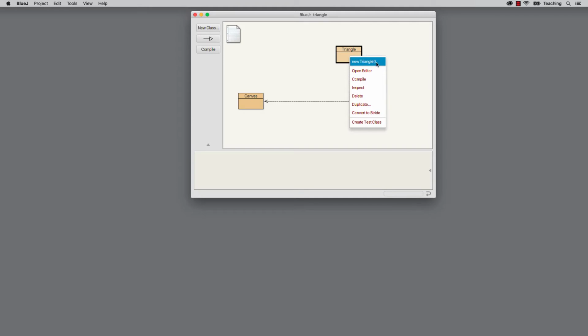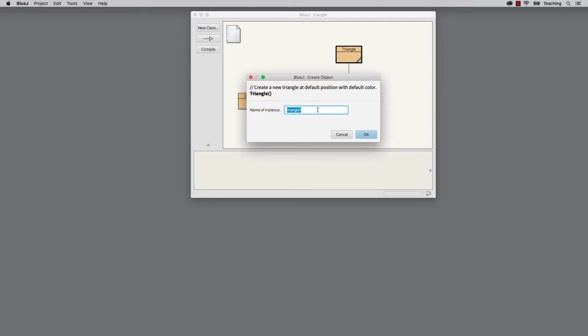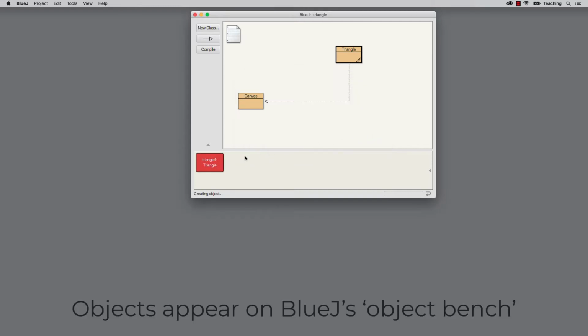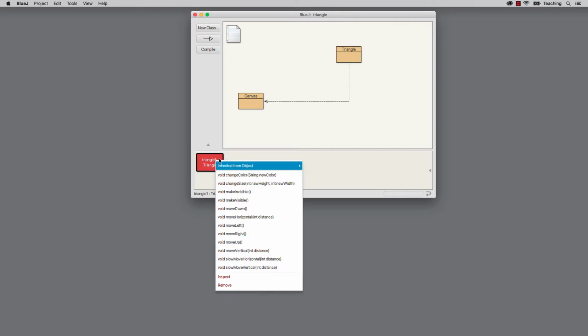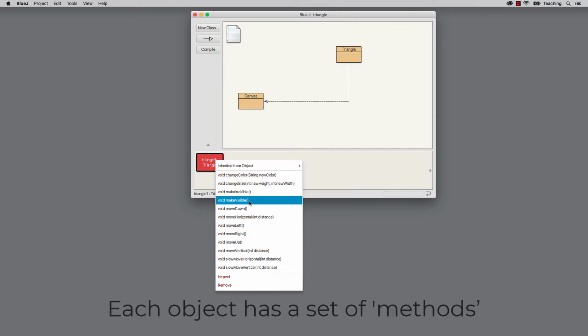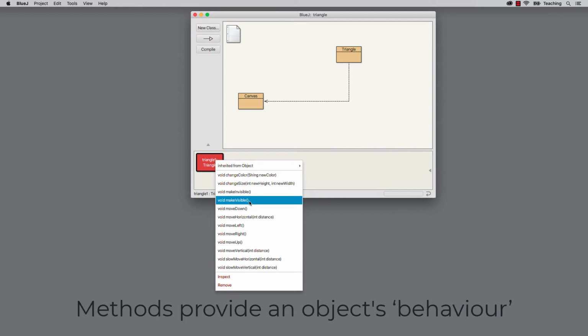Given a class, we know that we can create an instance of that class, which we do here. And that object appears on the area known as the object bench at the bottom of the BlueJ window. Right-clicking on the object brings up a menu. The items shown in the menu are known as methods. Methods provide what is known as the behavior of an object. They arise from source code that's written inside the class.